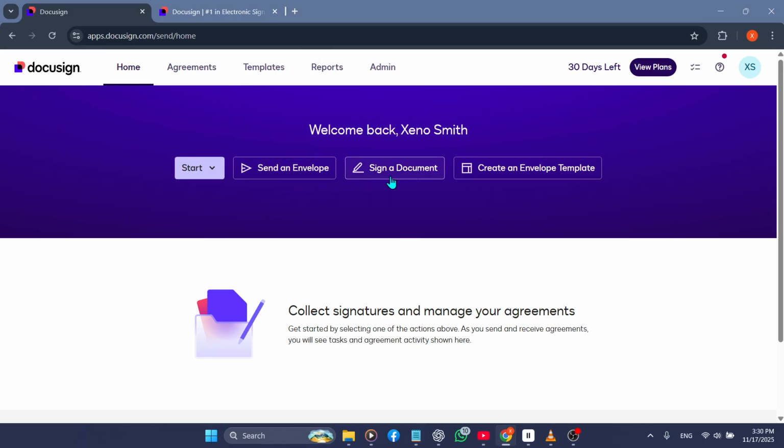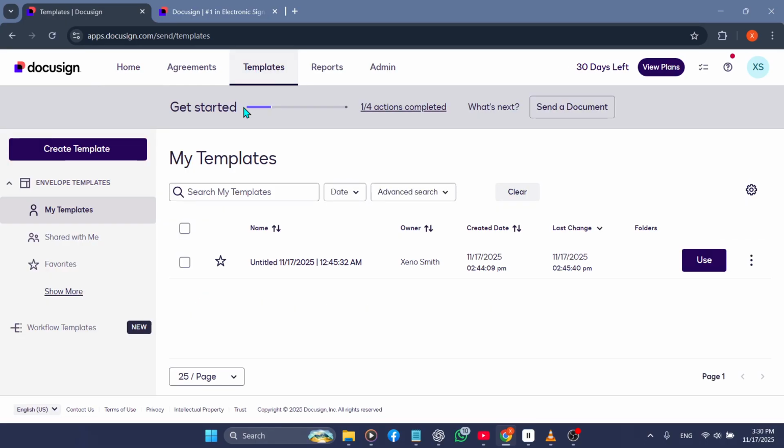Since today we're focusing on sending a document through Rooms, the first important step is selecting the right template. Templates help streamline the workflow and prevent you from repeating the same setup every time. Click on Select a Template and browse through the available options. Choose the one that best fits the type of document you're sending.